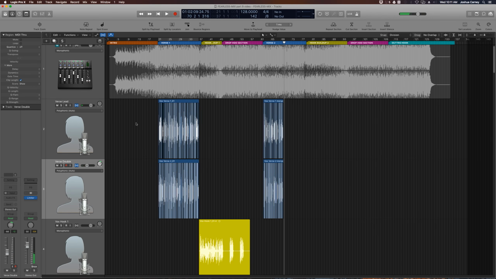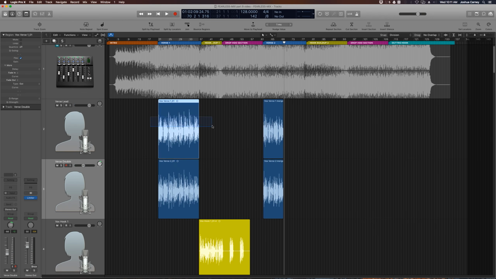Cool. So in the next video, we're going to print down these stems here with all the flex edits in them. We're going to swap out a few words because there's just some spots in the doubled vocal that I like better than what's in the lead vocal. And then we're going to use flex pitch to tune up all of the vocals in the verses.